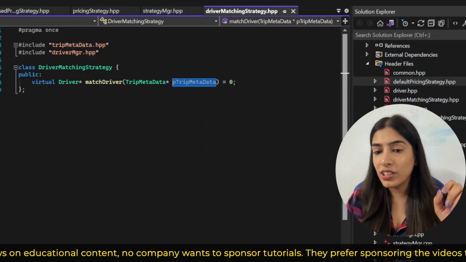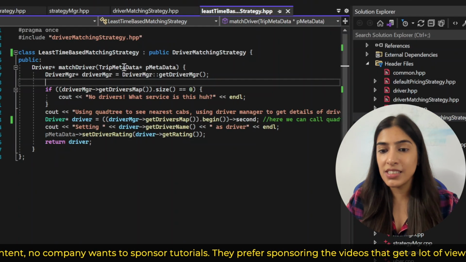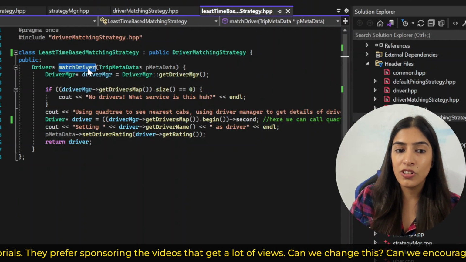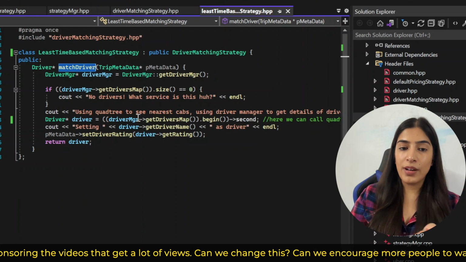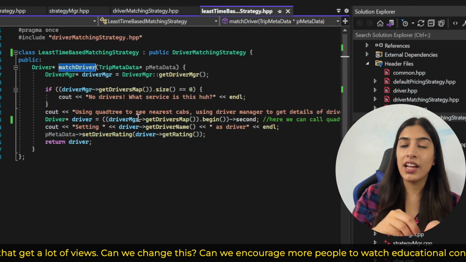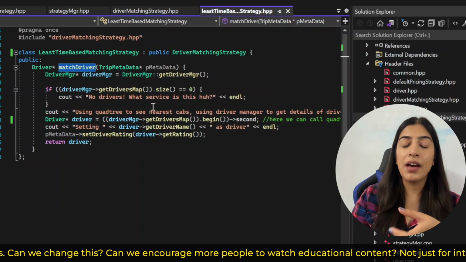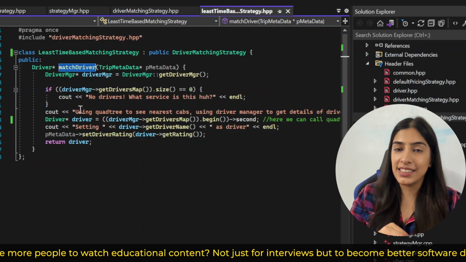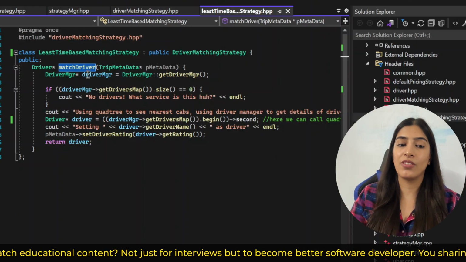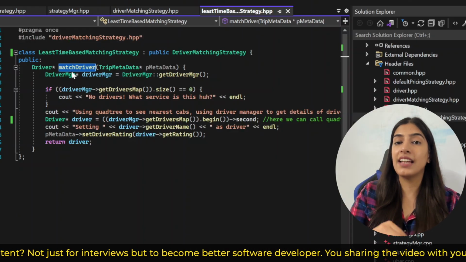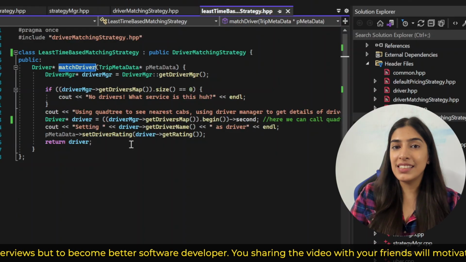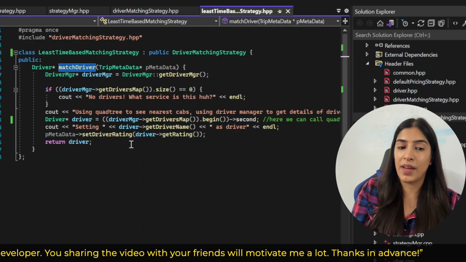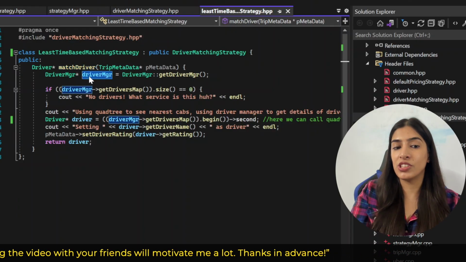Now I've implemented only one matching strategy for the demo purposes, and that is called least time based matching strategy. So here you can see that in order to match, now one more relationship. You remember in the driver manager I had put a getter of drivers map. Why I put that? It's very simple to understand. Basically here I am matching drivers, so I need access to all the drivers. So I need to access driver manager over here. It is very easy, right? To access the drivers in the matching strategy, I need driver manager. So it has access to driver manager.